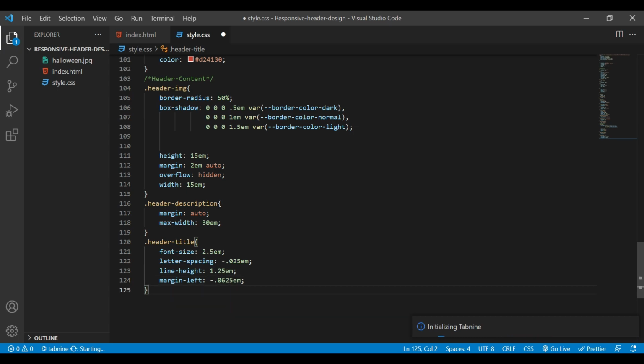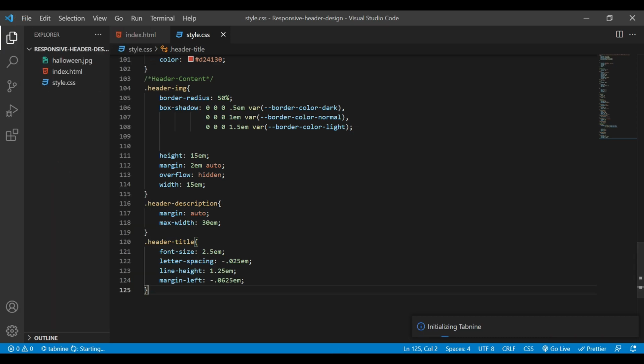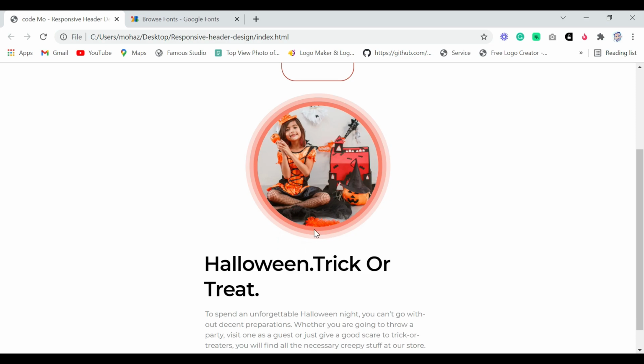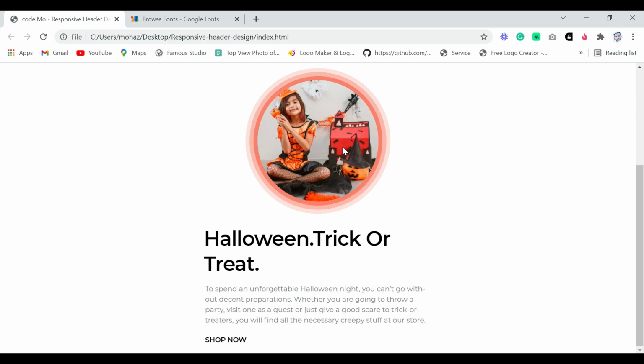Simply save your file, come back to your web browser, refresh your web page. Now you can see we have our image. You can see this way, by using the HCL colors, we created these borders around our image.